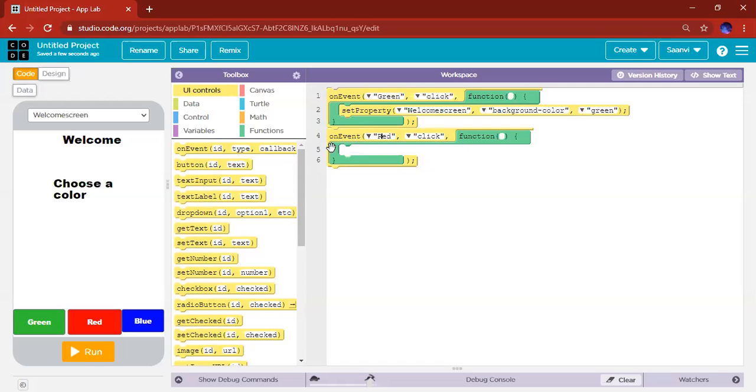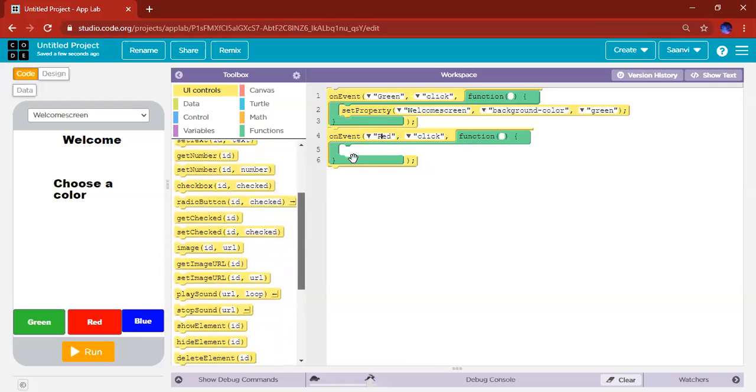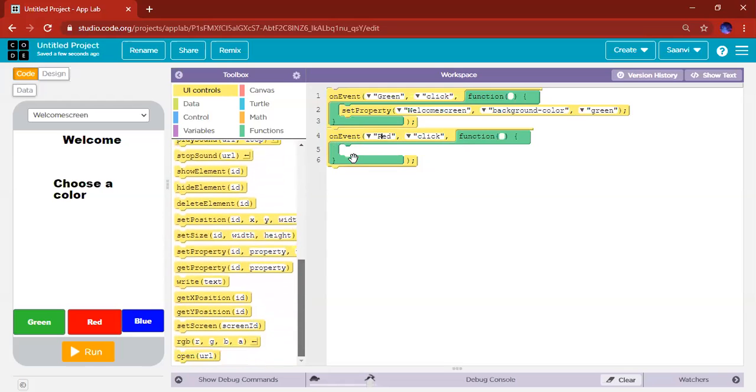On event red, click. Then what is it going to do? That's what we have to put here. It's the background to turn red, and we have to set the property of the welcome screen background color to red in quotation marks. Red.